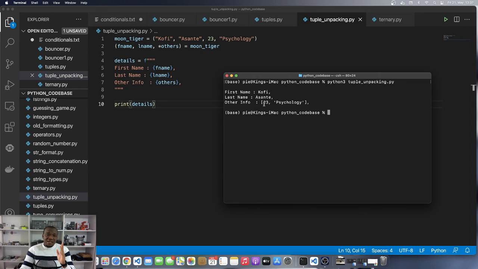Also remember that the asterisk is only part of the syntax for the unpacking. After you do the unpacking and you want to use the variable, there is no need for you to precede the variable name with the asterisk anymore.